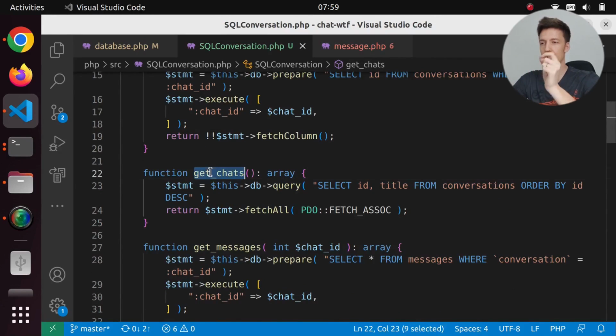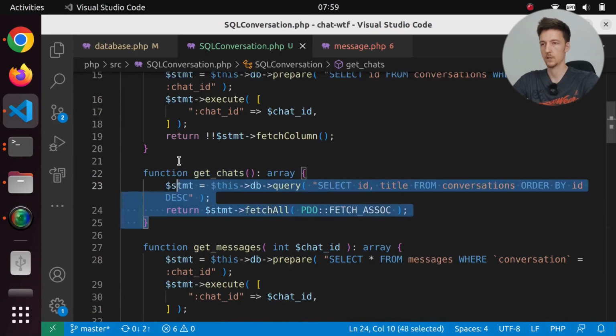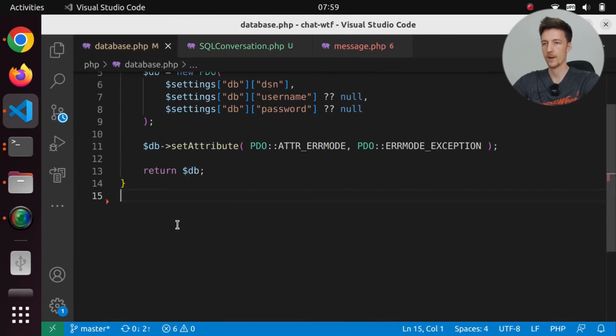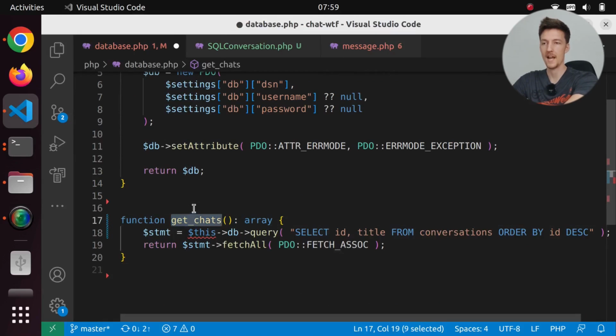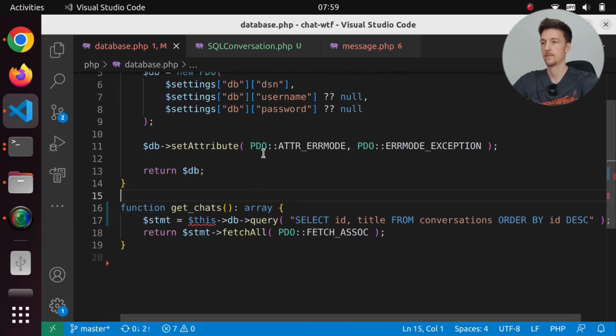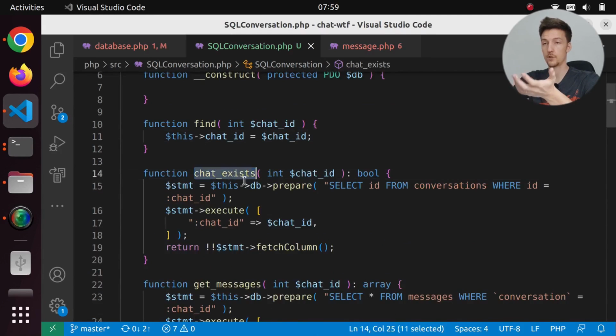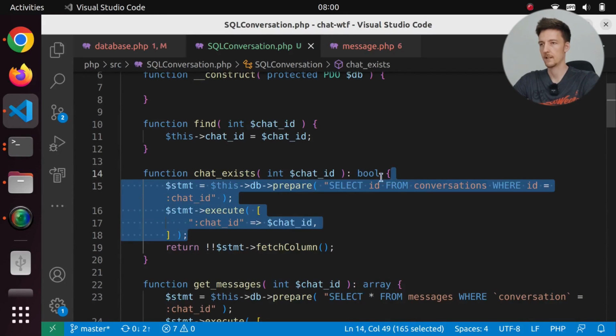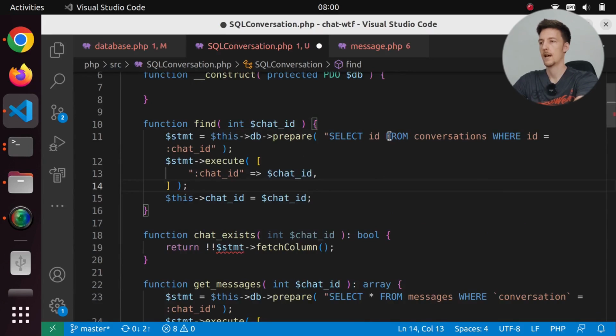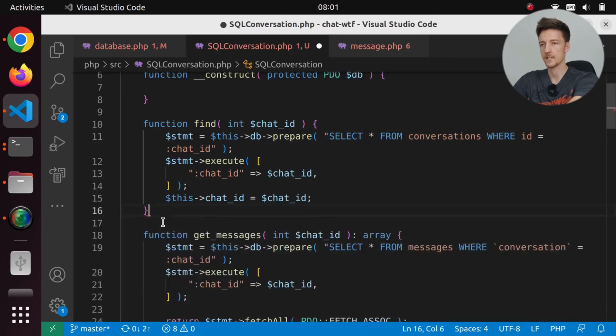In fact, this get chats function does not belong in here because this will get all the conversations, so I will move it away from here for now. Of course, we should return an array of those conversations from this. What our find function should actually do is this chat exists, but instead of doing just fetch column of the ID and returning a Boolean, it should get the ID and the title. So let's do that. Let's move this in here and select everything from conversations, and we can delete this chat exists function.